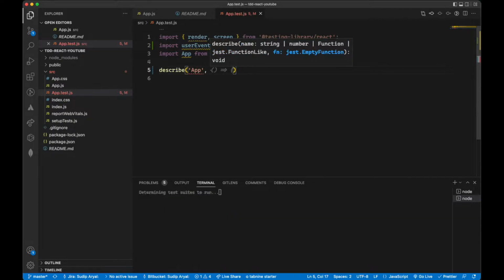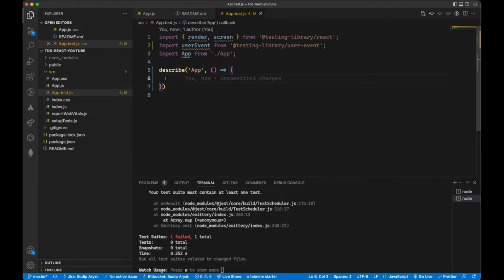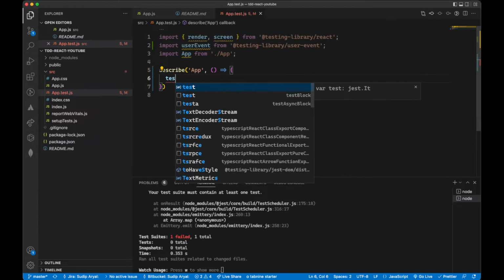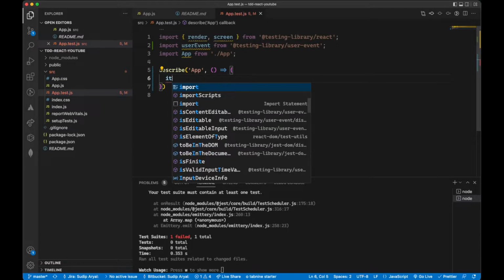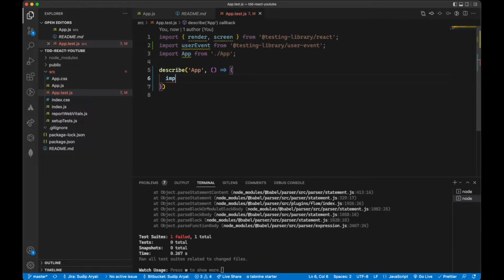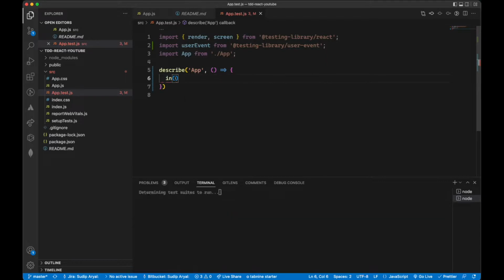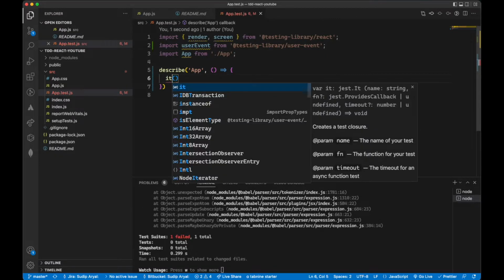As a second argument, it takes a callback function, and this is where we will put all of our test suites. In order to write a test, you can use the test keyword, but I like to use it, though it doesn't matter; you can use any of those. Oops, not import. Yeah, sometimes this autocomplete thing just kills me. Not import, it should be it.